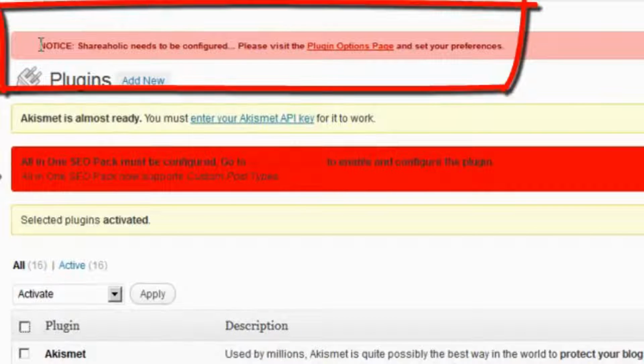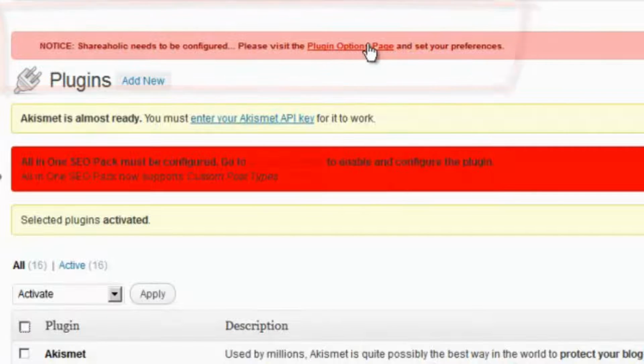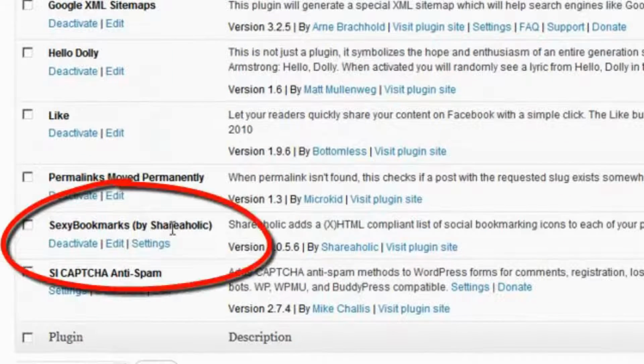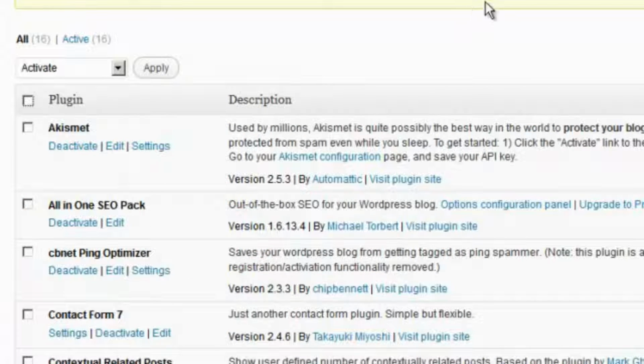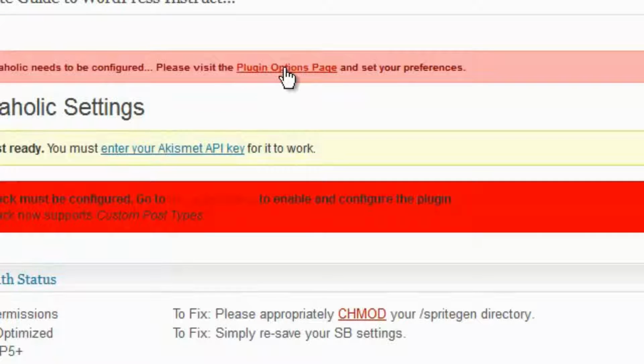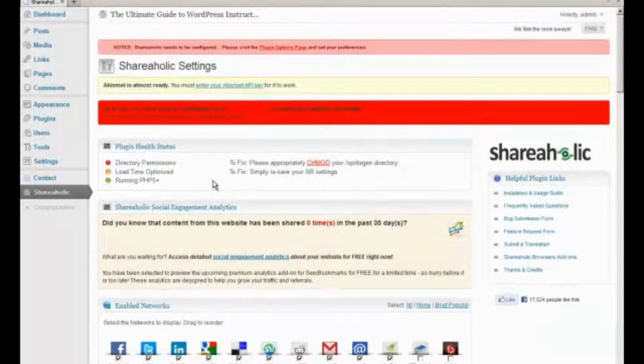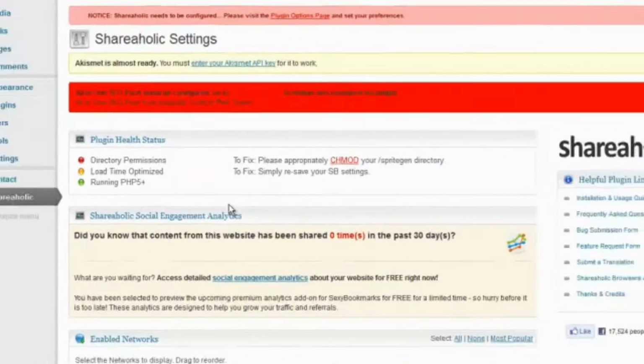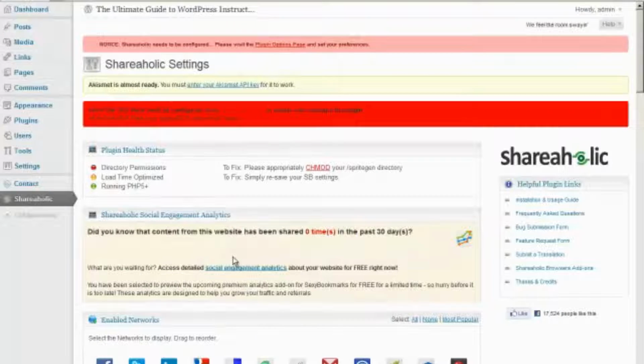And the first warning I want to talk about is: notice, Shareaholic needs to be configured. Please visit the plugin options page and set your preferences. So some of these plugins need to be configured and some don't. Shareaholic is one of them, and it's this one down here. It's called Sexy Bookmarks, and it's a really good social media type plugin that you're going to want to put on your website. So let's click on plugin options page, and there's a lot of stuff here. There's really not much you have to do up here, but down here you do. So let's just look at this real quick.